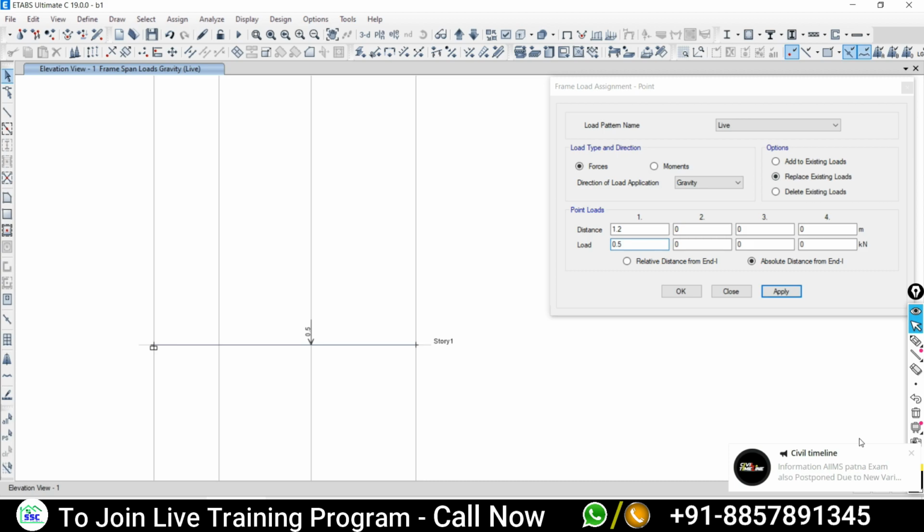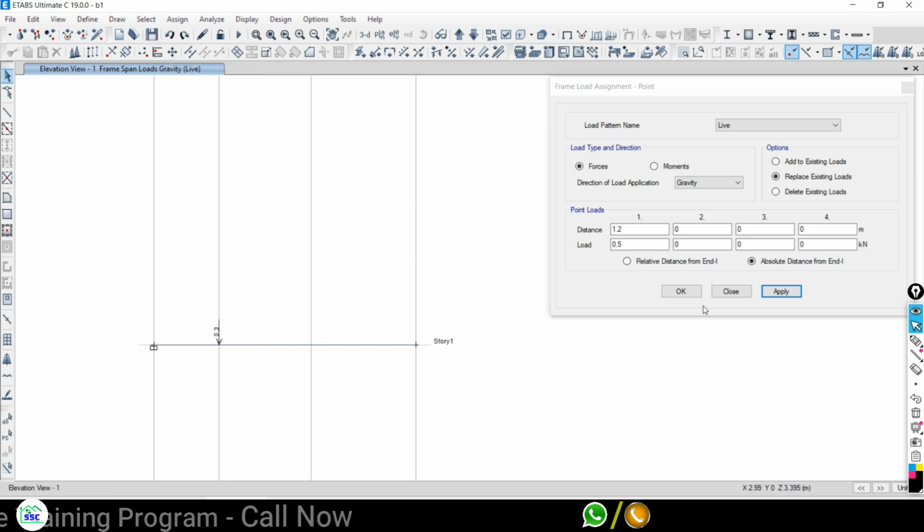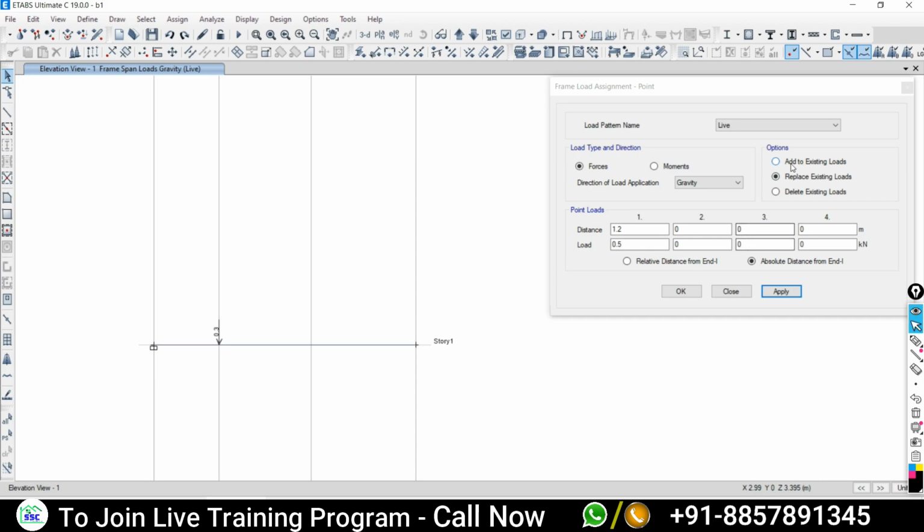Then what should it be? Add. We need to add this to the existing assignment also. Exactly, the option to be checked is add to existing loads. Check this option, again select the frame, put 1.2, 0.5, then say apply. So that 0.3 will also be there, and 0.5 will also be there. Is that all okay?